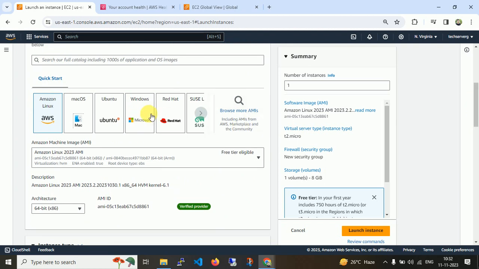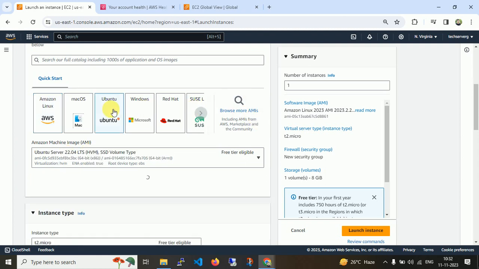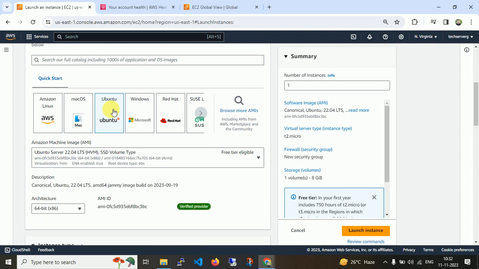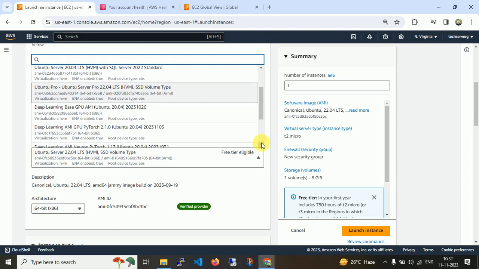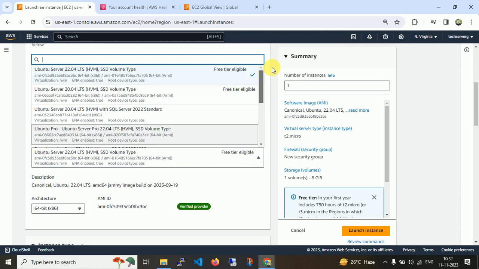So let me select one. Amazon also provides a pre-configured Linux under the tag called Amazon Linux 2023. So let me select Ubuntu. Ubuntu is one of the open source distributions and one of the most widely used in the current infrastructure scenario. There are options for 22, 20, 20 with SQL Server, and Ubuntu Pro. There are numerous options under Ubuntu as well.